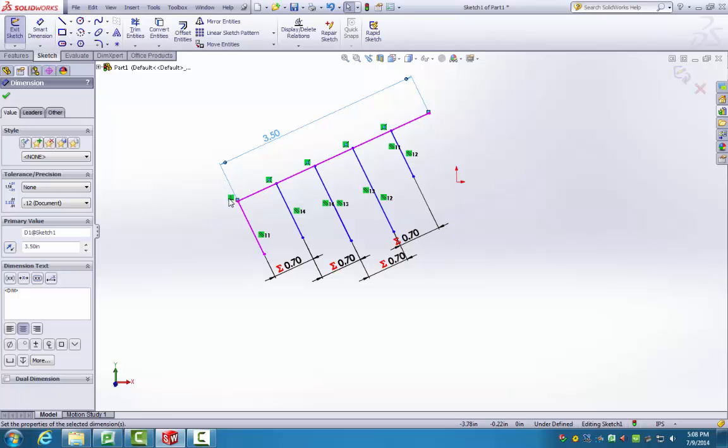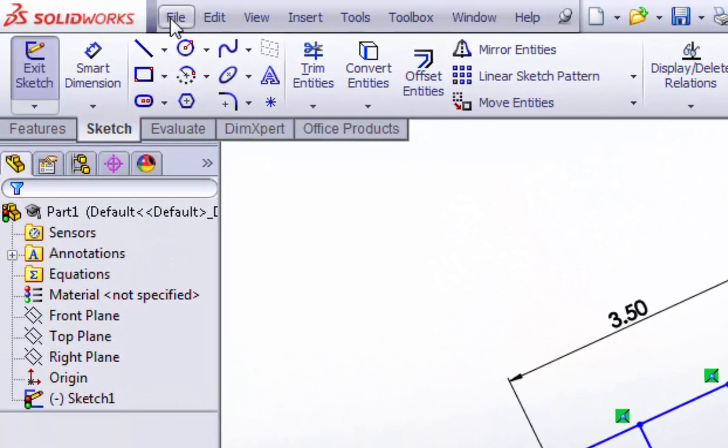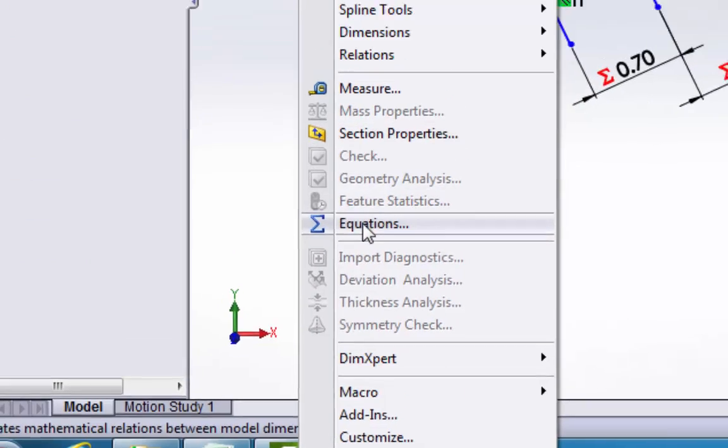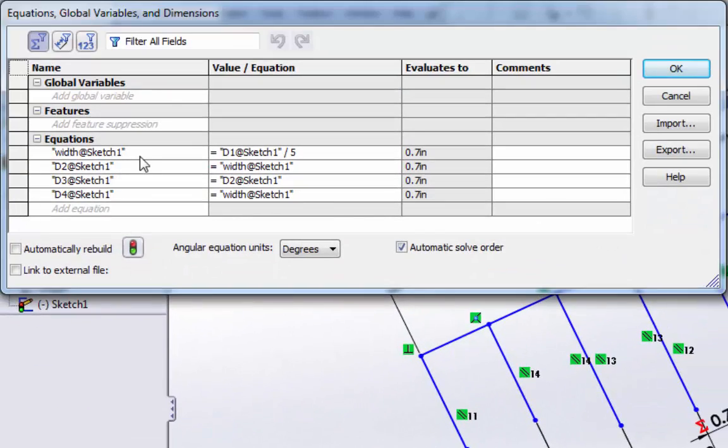To view the equations that we wrote, we can simply go to Tools, the drop-down menu. Sometimes Tools takes a while to drop down, so don't get frustrated with it. And we're going to go to Equations, and we can see that each of these values are right there. And we can also change them as we see fit.